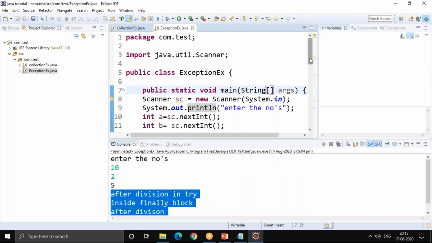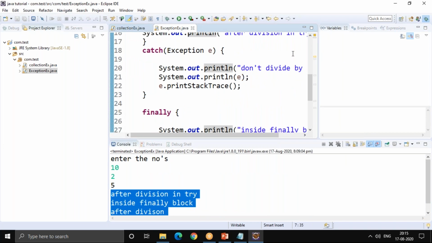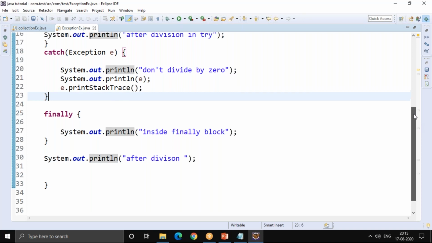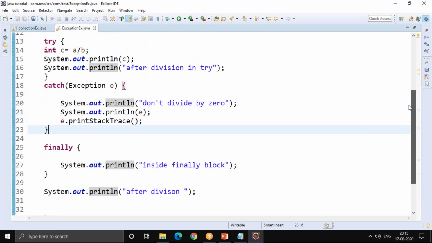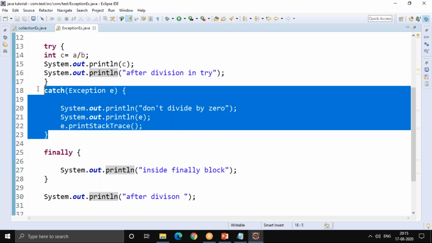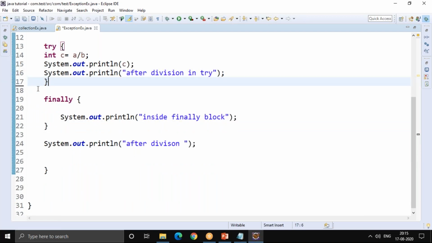Right. So here, in this case, we are executing this, and we are having a catch block, right? It means we are handling an exception. We can also write code without handling an exception. If I write a finally block without this catch block, it means I'm not handling it. So if you get an exception, what happens? It will not execute this, and it will not execute the line after division also.